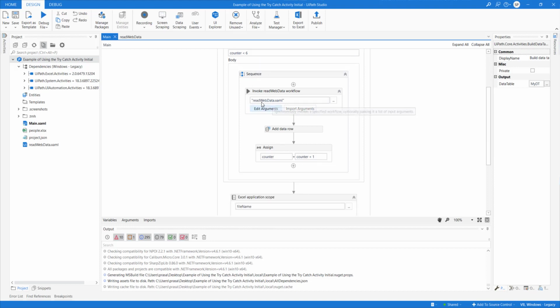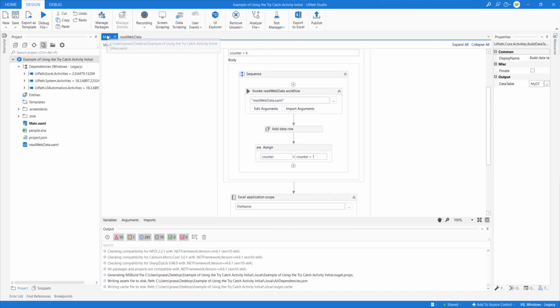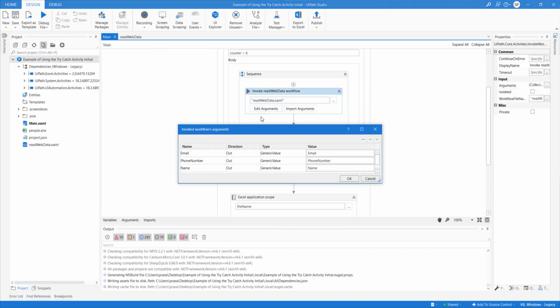Then in the sequence, we have used the workflow which is written here to use the concept of modularization. So the workflow is modularized. The module which is capable of reading the data is kept separately and invoked inside this. And in the argument, we have these details coming from there.